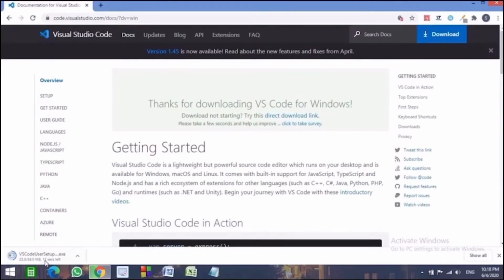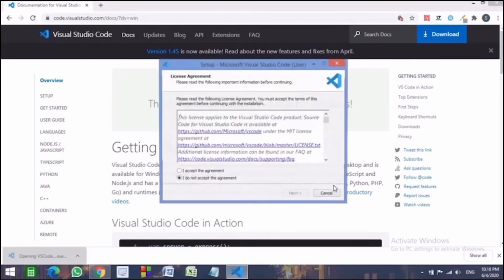And VS Code is installing. It will take a couple of minutes, and then you can enjoy some fries. We are opening our VS Code.